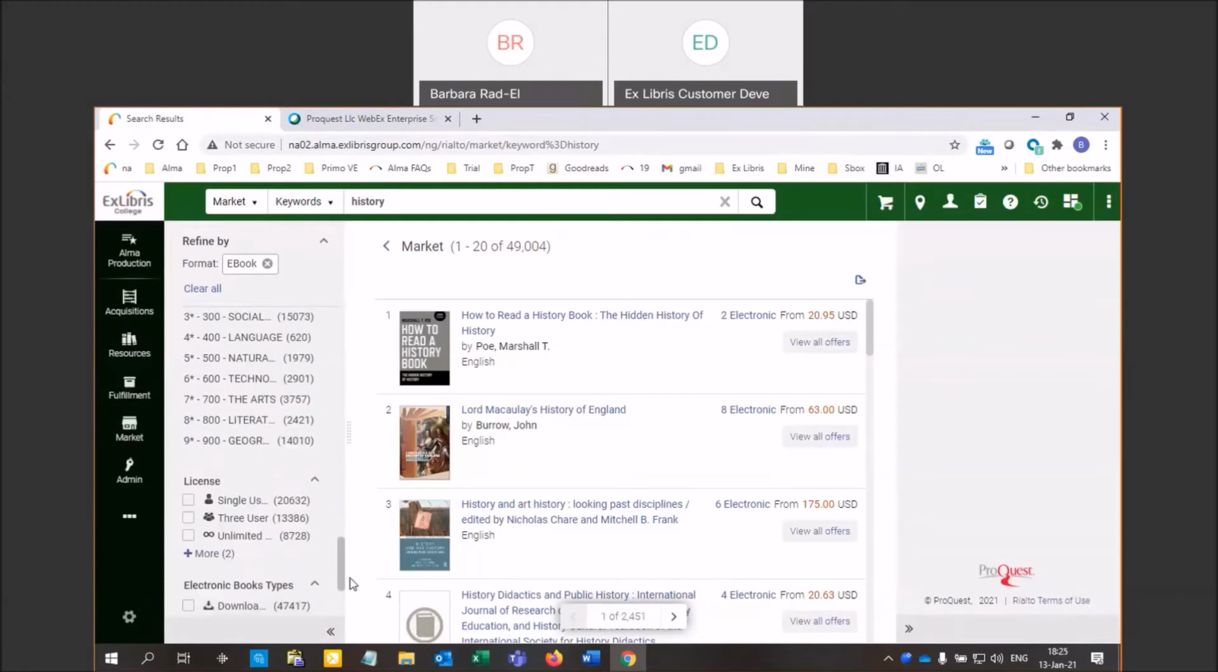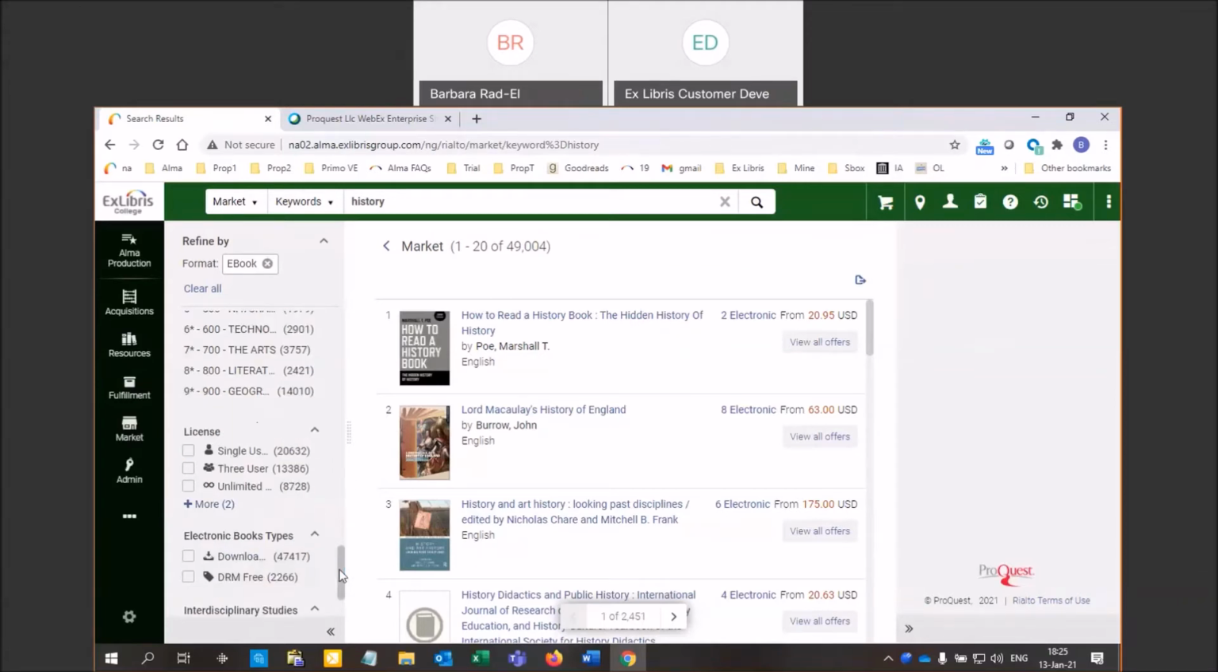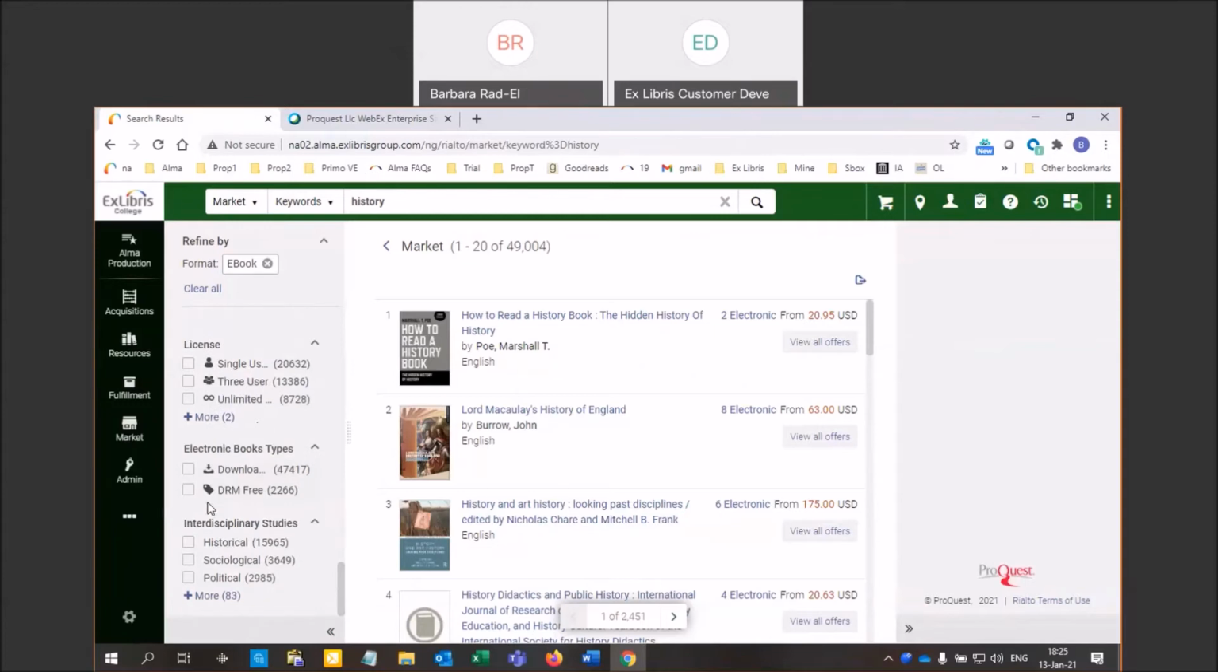We can also have a look here and see that we decide that we only want to purchase books for single user or 3 user or unlimited, so we can filter by that option. We can filter by electronic book types. So I might want the digital rights management free. So to make these items really available to all my users, I can filter by that option, or I can filter by interdisciplinary studies.